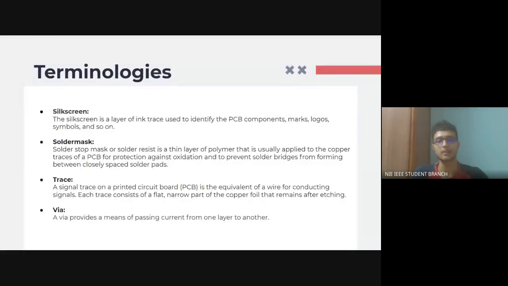Next comes the silk screen. Silk screen is a layer of ink trace used to identify the components, mark logos, symbols, and so on. You have manufactured a PCB and you get it home, maybe you get 5 boards or something, and you see the PCB and it's blank. It's completely blank, and you don't know where to place the components. It'll be bizarre for you. So what the silk screen does is, when you design the PCB, there is something, white writings, done.